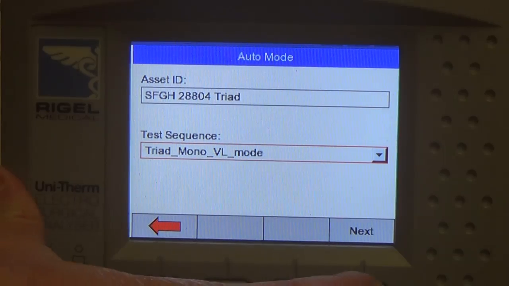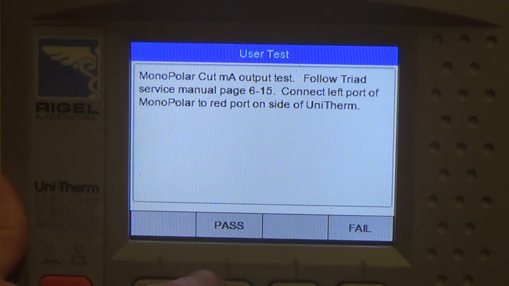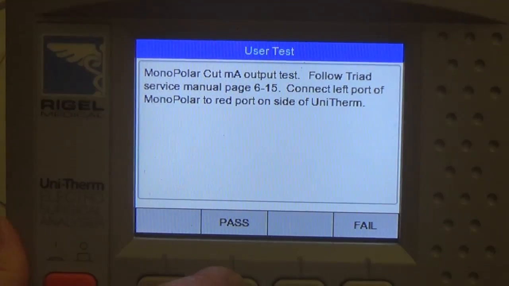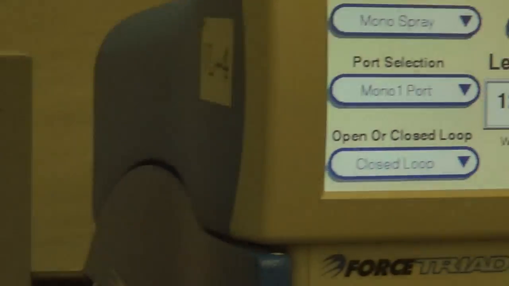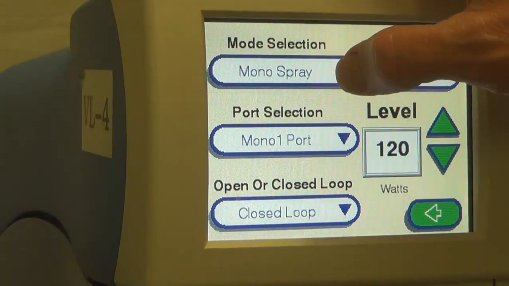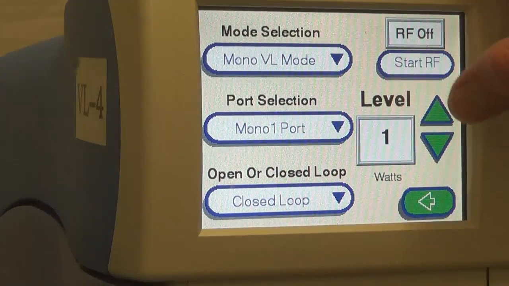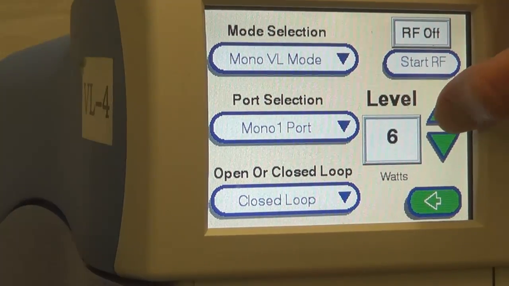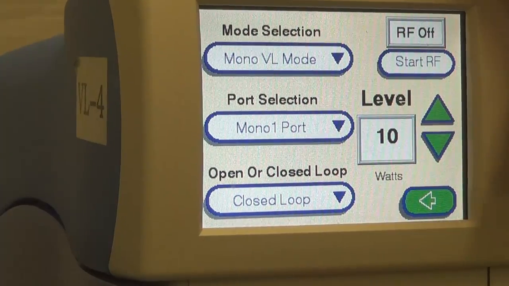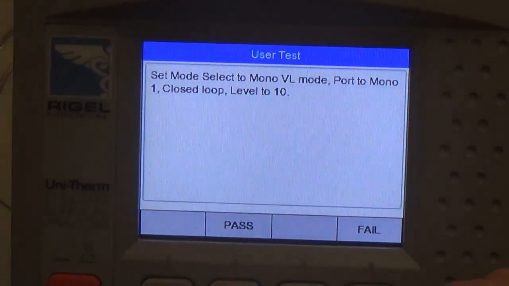Again, all of the instructions are just the same as the last test. The only thing that changes is what page in the manual. It's 615 to go to. It tells you to go to Valleylab mode. You do that by coming over here to the mode selection, and you turn to the mono Valleylab mode right there. You set the port to 1 and the level to 10. So we're ready to do that. You followed all the instructions and press pass.